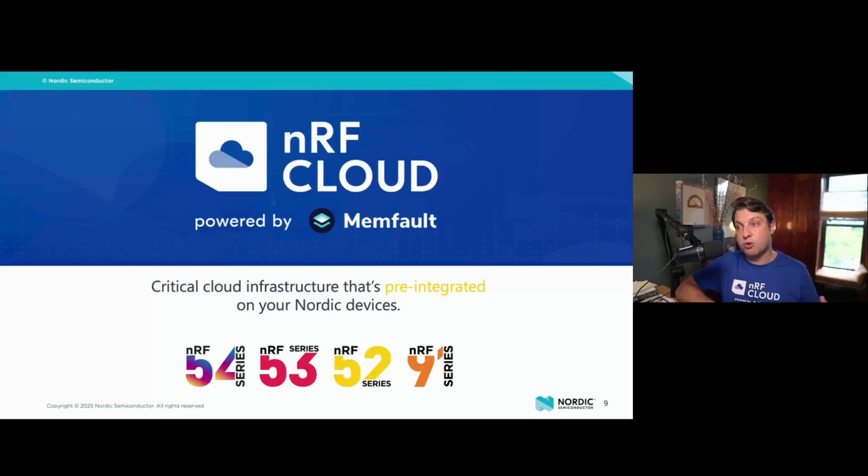Historically, nRF Cloud has worked with our nRF91 series devices, which are cellular devices used in applications like asset tracking. But today, we have expanded nRF Cloud to include nRF52, nRF53, and nRF54 series devices, and have built turnkey onboarding that makes connecting these devices and collecting data from them easier than ever. nRF Cloud under the hood is powered by Memfault, Nordic Semiconductor's latest acquisition, a proven category leader in the device infrastructure space.